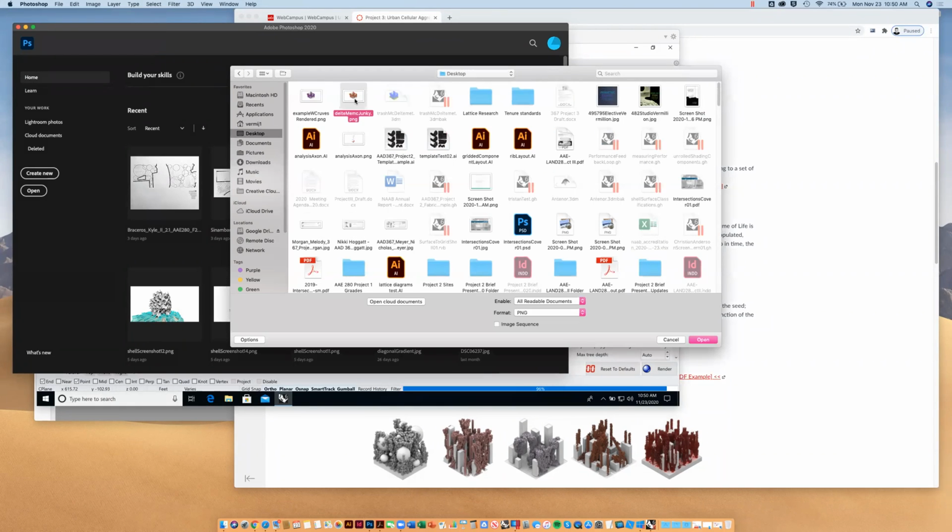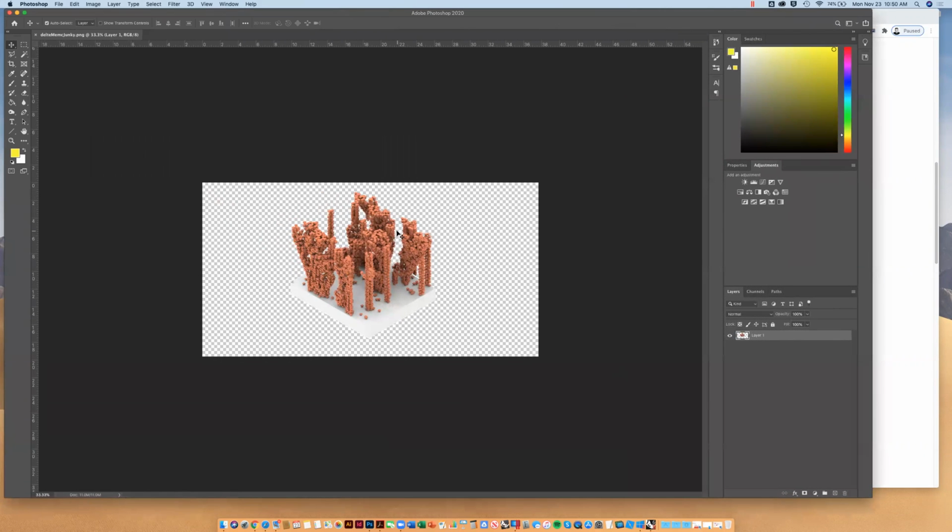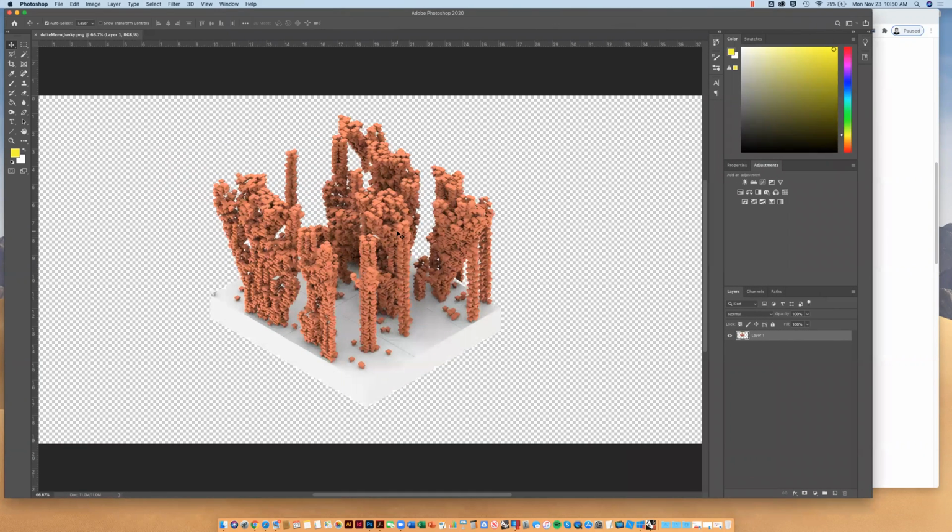All right, so I'll go ahead and just open up this first PNG that we rendered out. So in Photoshop, I can always come in here. One thing I could always do, this is kind of a really small file.